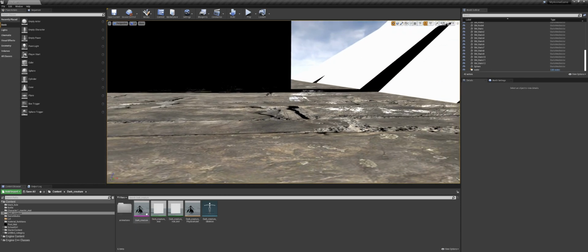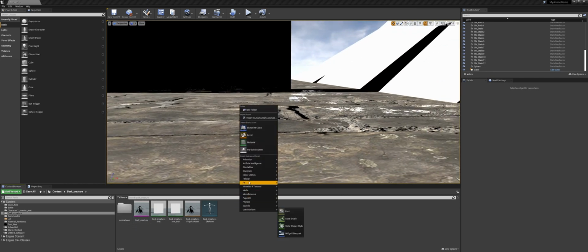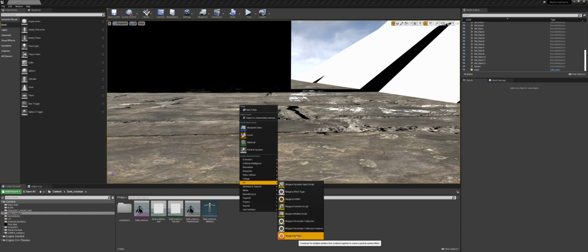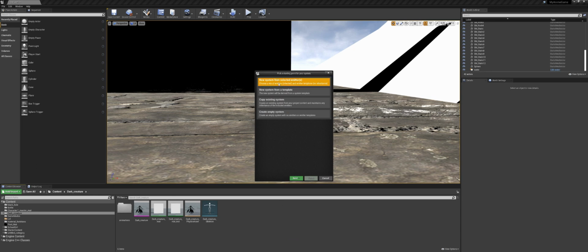Now, I'm in our folder here. I'm going to right click here. And on VFX, we have quite some Niagara stuff. Most of the stuff for beginners can be totally ignored. All we need, and all I know, is the Niagara system. So click on it, and we're creating a new system from selected emitter.